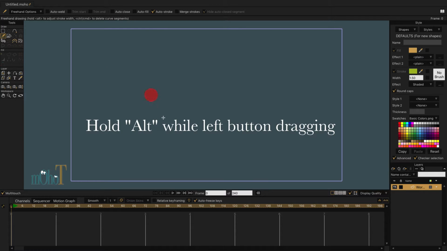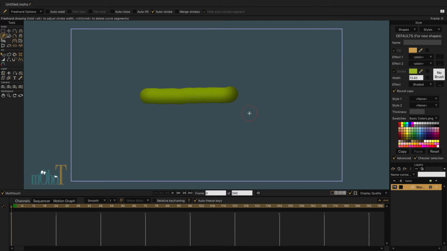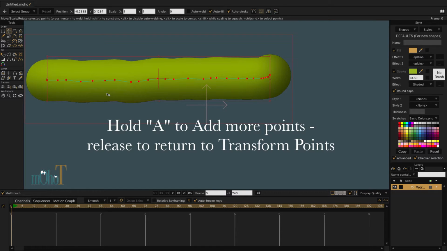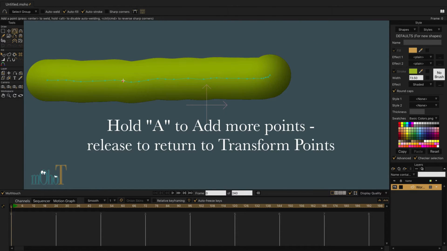Set the size of the brush by holding down the Alt key and dragging in the view. Then draw out a simple line. Notice the automatic shading effect. Zoom in on the worm and then choose the Translate Points tool. Hold down the A key to add more points in between the existing ones.